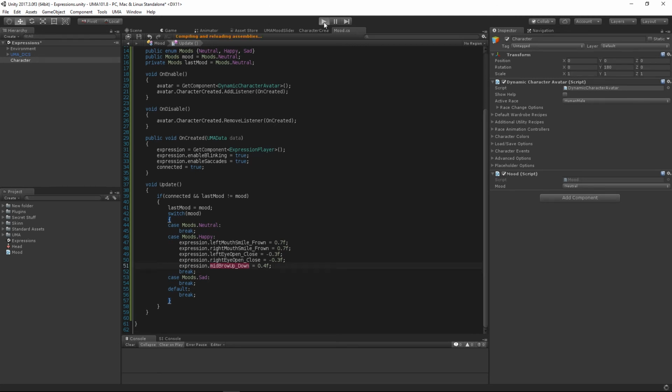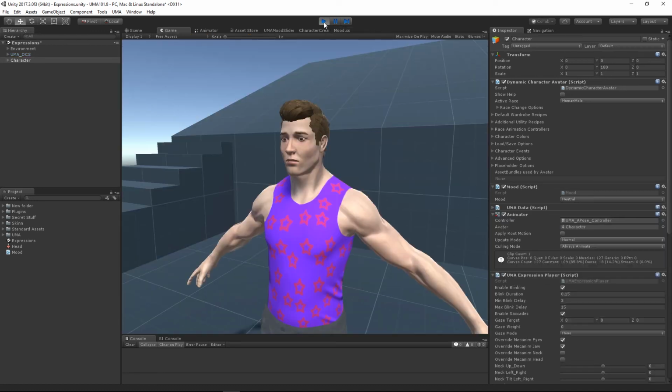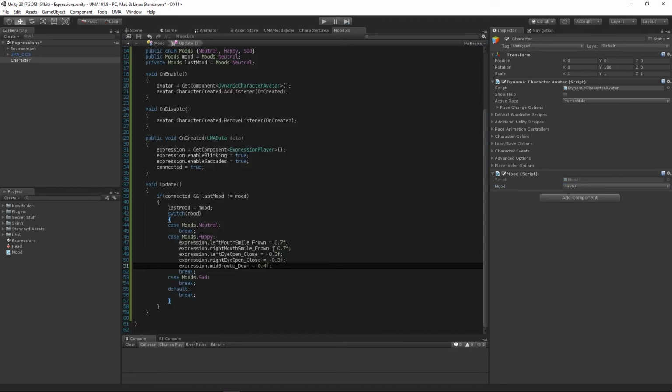So let's just press play. And what we should find when it runs, again, everything's there. And let's change our mood to happy. And you can see those have taken effect. Again, saccades and blinks are running. So it's very easy, as you can see, just using these to fiddle about and alter expressions. Let's just copy that into here and change them.